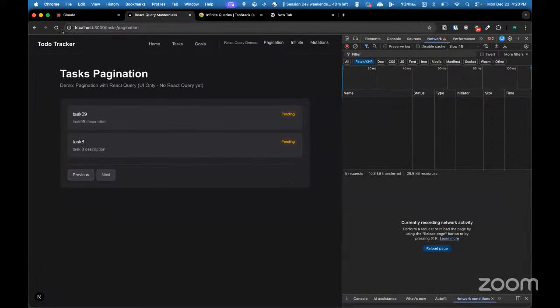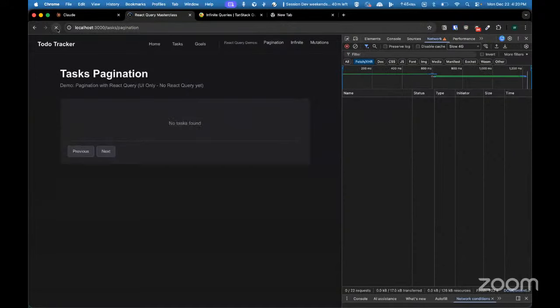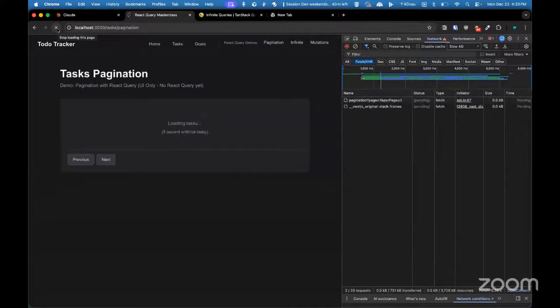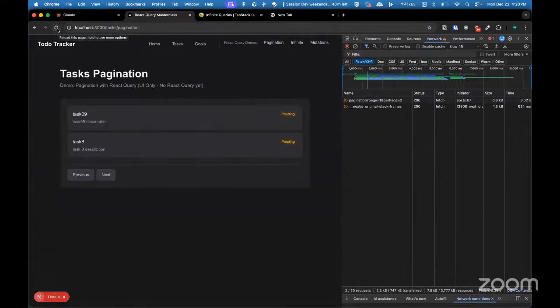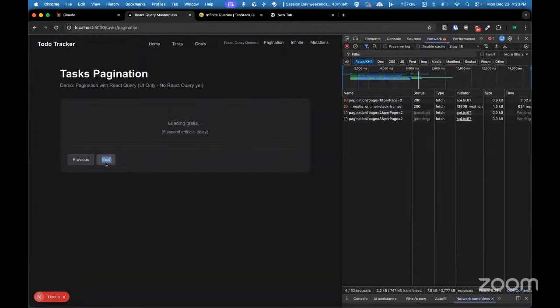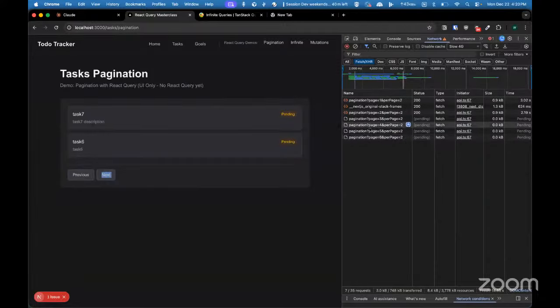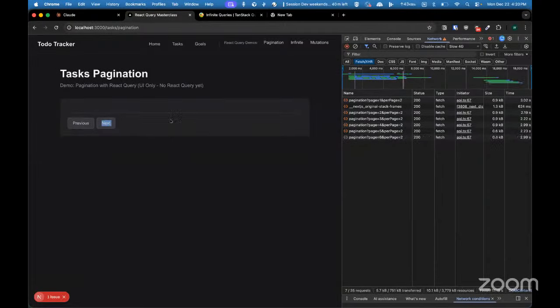Sorry, let me just reload. So there's another problem with our current approach, and that is that when we quickly switch between pages, a race condition occurs, right? Let me quickly switch between pages. You see, multiple network requests are in progress, right? And you've seen the flickers, right?